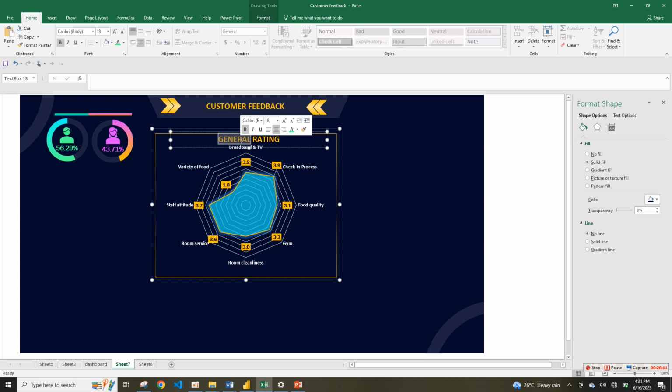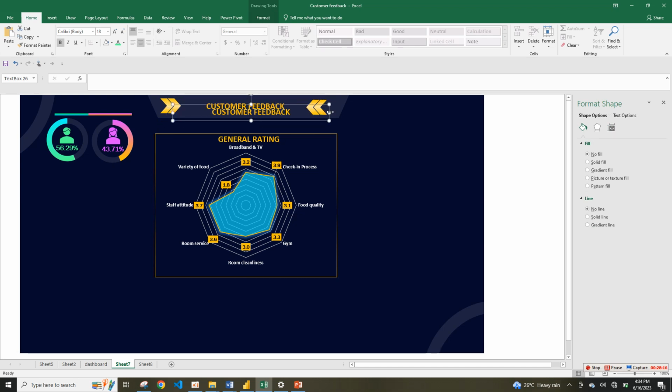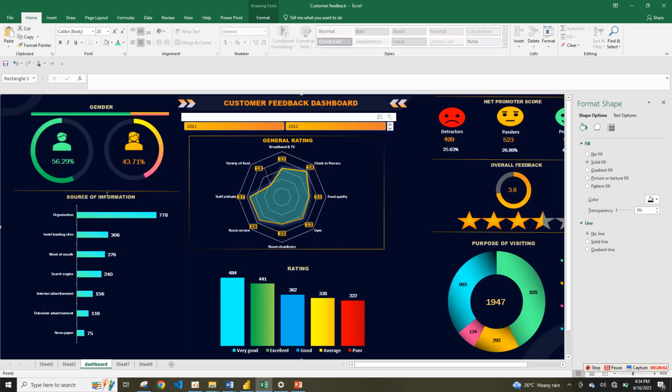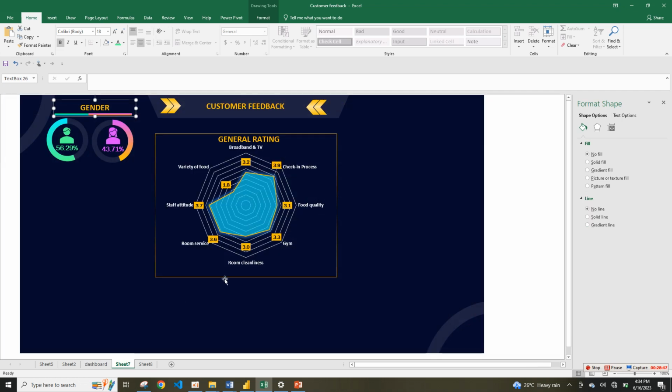Now the next thing is to use this as the gender. That's the title for this particular visual. So you can just write gender. Yes, we are done with our gender now. So the next thing is this source of information. That's the next thing that I want to do.